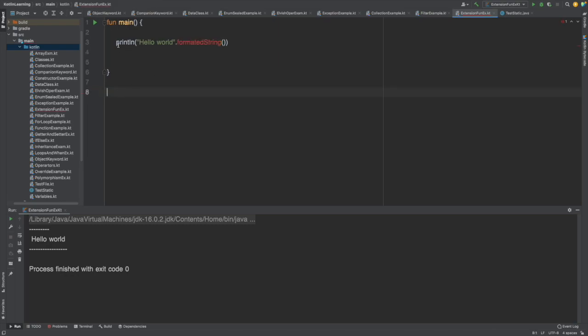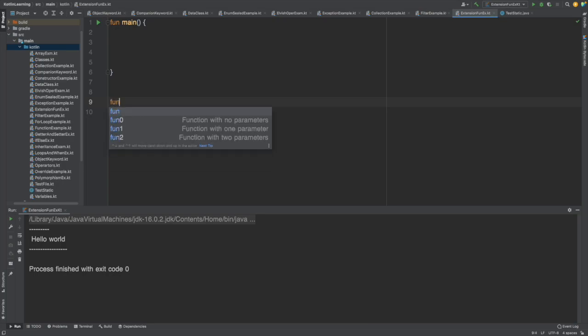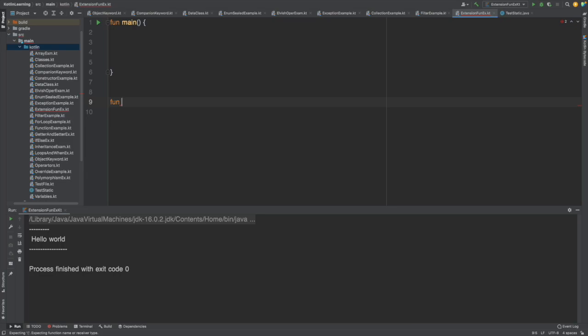For this, let's remove this. Let's have a function, and we can name it end for now. And in this function as well, let's print end.